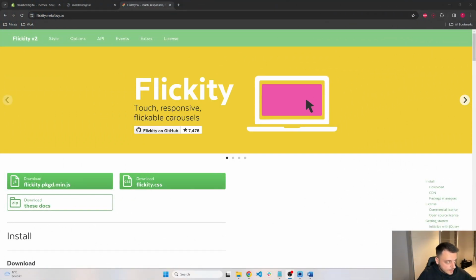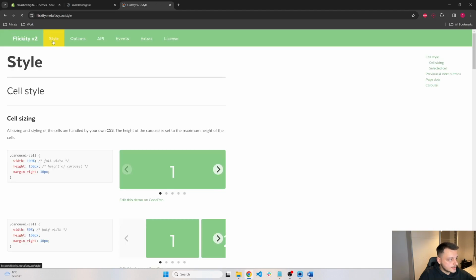So let's get right to it. This is the Flickity homepage, as you guys can see. This is where you're going to have a look at all the options. You guys can use the API, the events, the extras, and whatnot, and the styling, of course, which is quite important. So let's see what's actually in here.